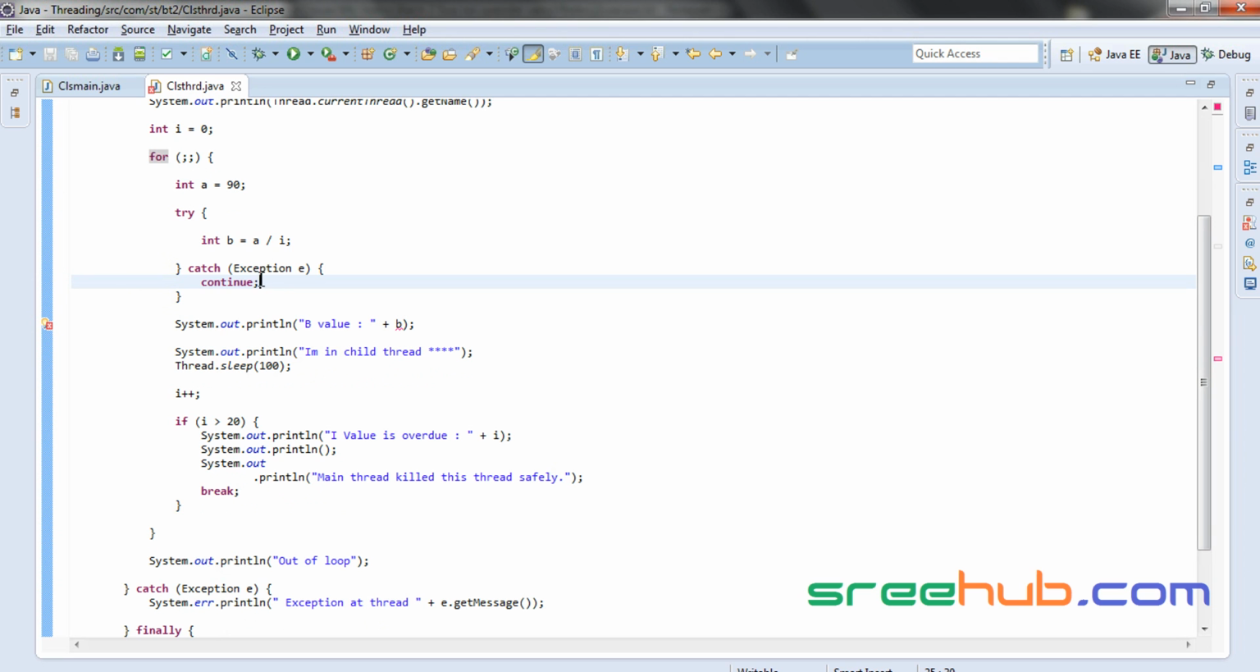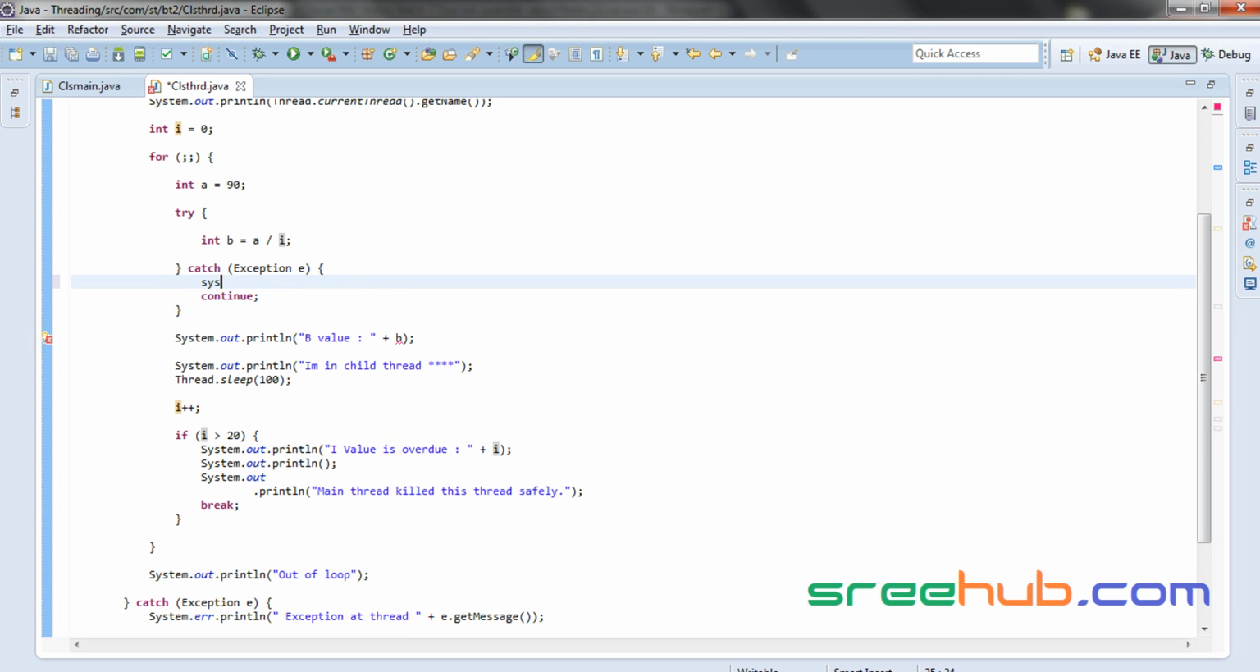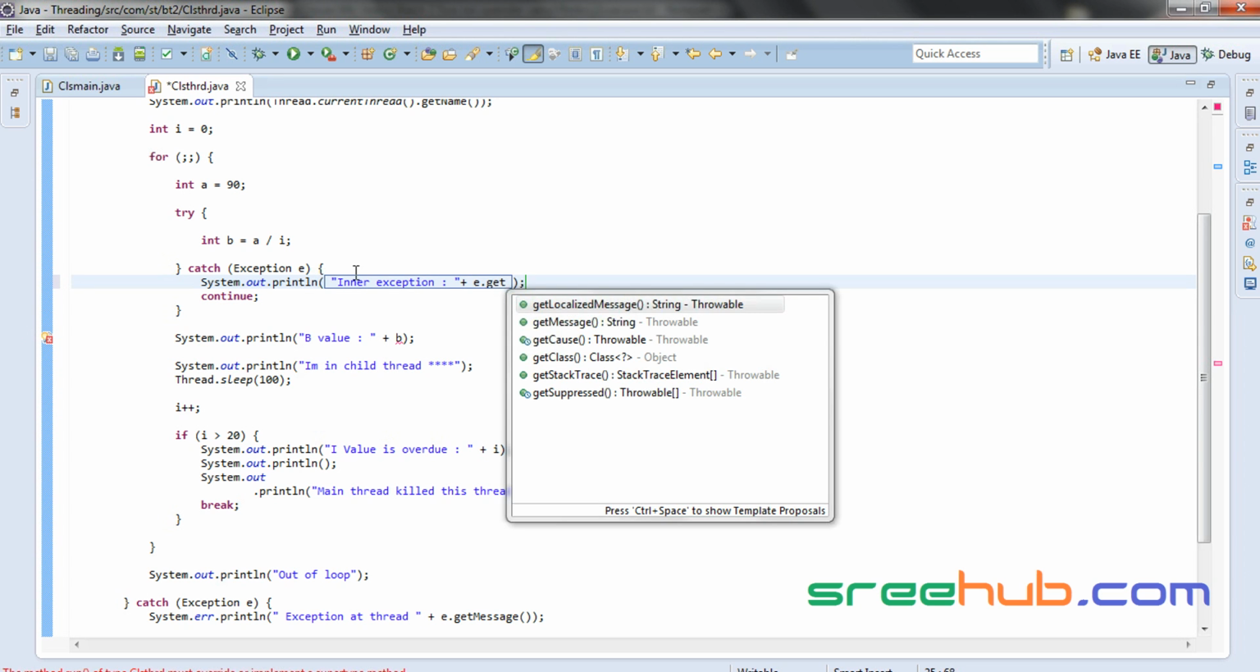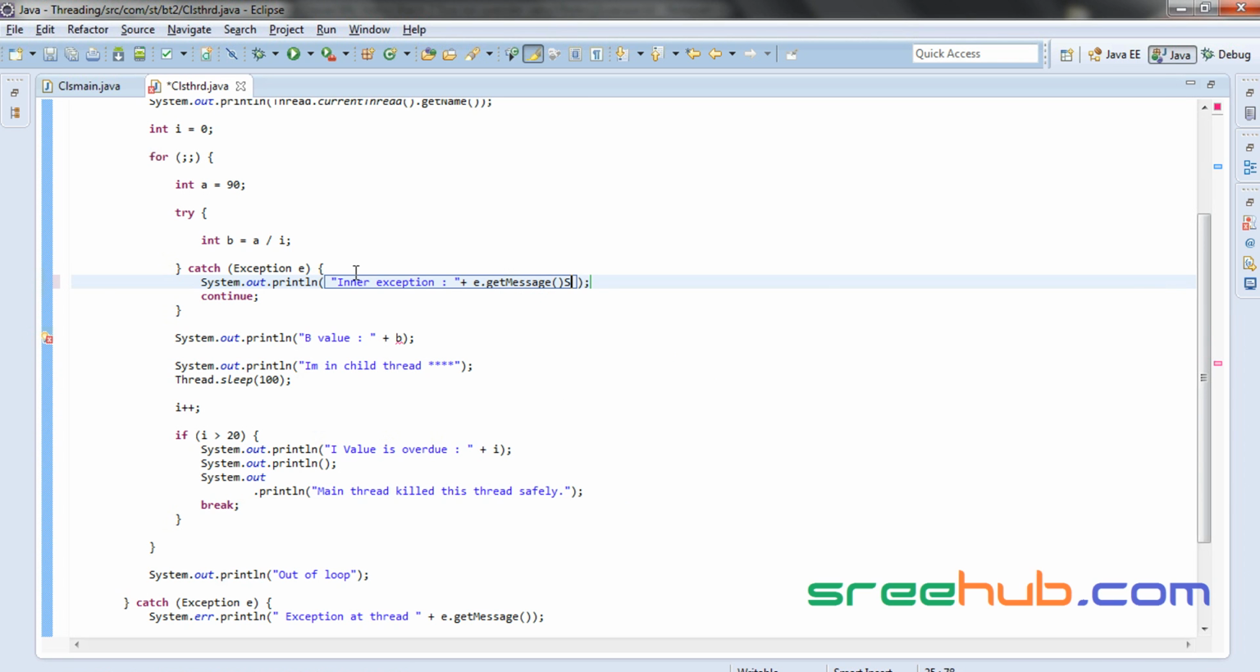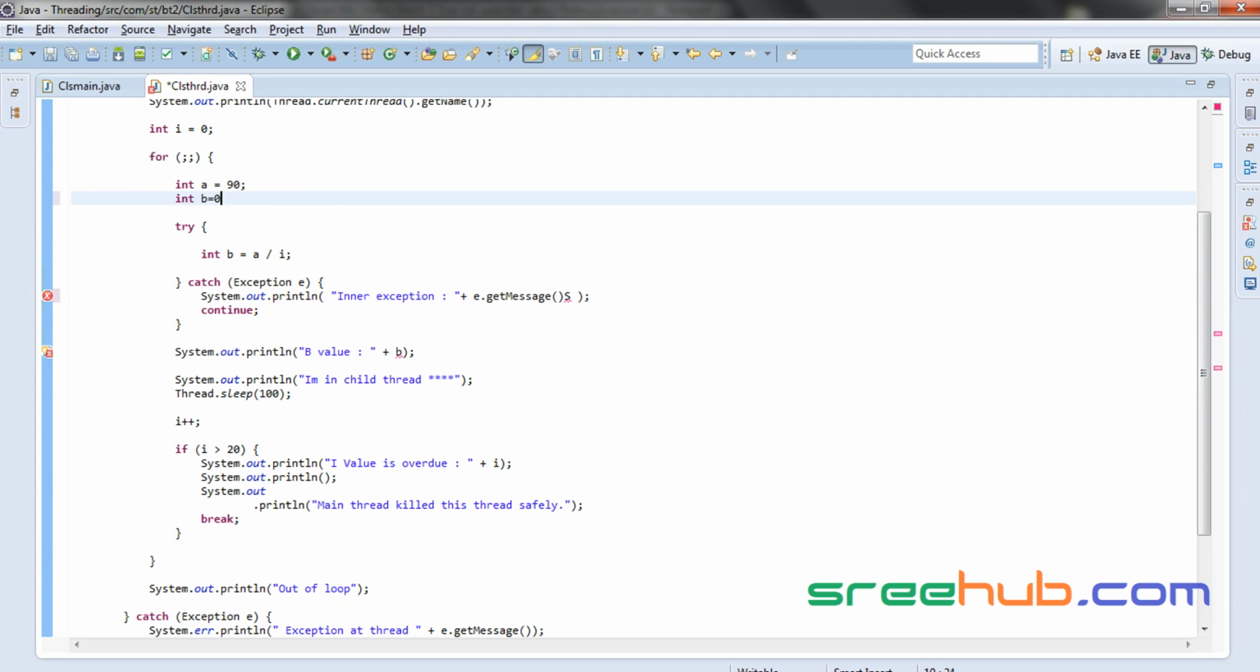But here there is one more problem. When you say continue, your value I will never be reinitialized, right? It will continuously give you the same thing. Let me print out inner exception, plus e dot get message. So let me run this up first, and let me say b is equal to 0 outside this first, and then I'm assigning a to b, right?